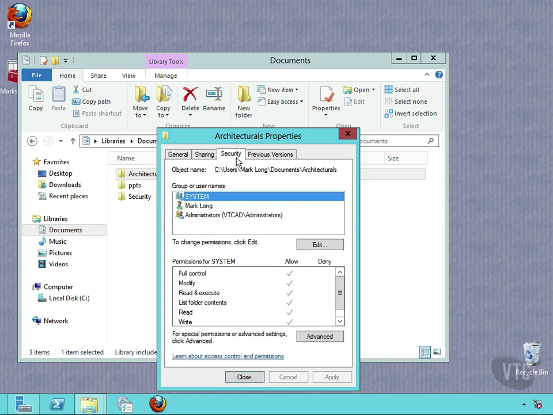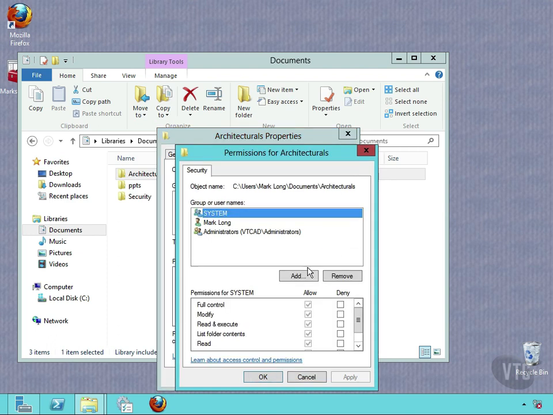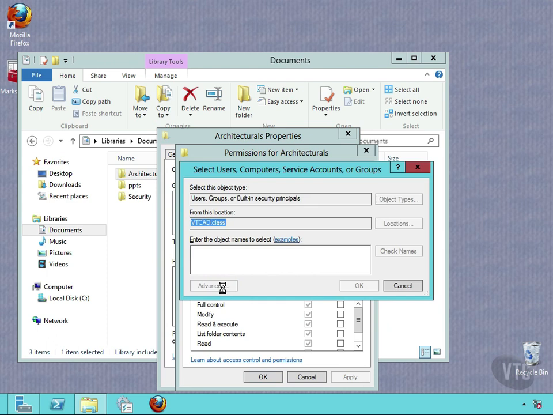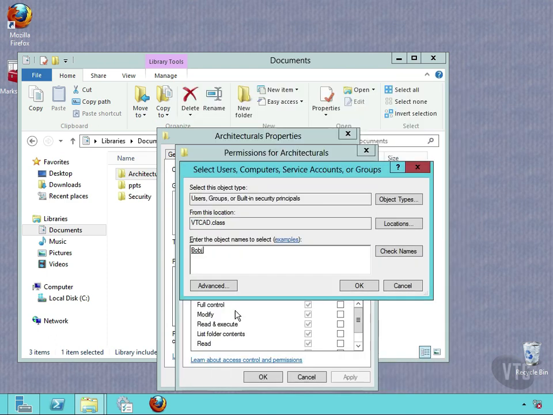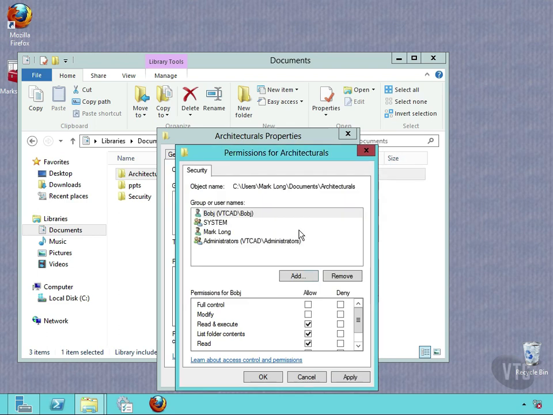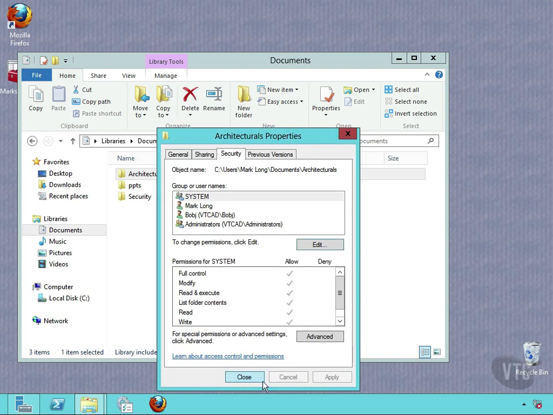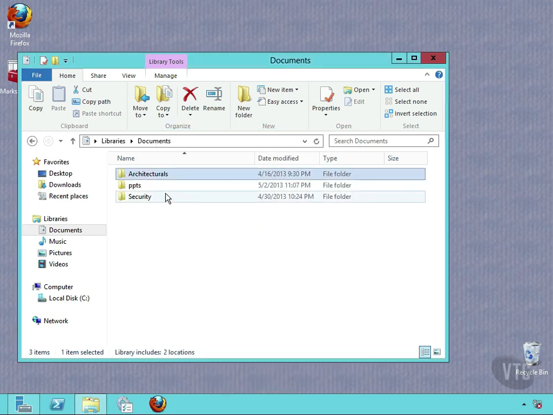Now under Security, my NTFS permissions, notice I can go out here and edit, and I can add Bob in here. And normally we'd want to do these on groups, but I just want to show you the functionality here. So now here's Bob, and if I was to set Bob just to read, then Bob would only have read access to these folders because the NTFS permissions are more restrictive than the share folder permissions.